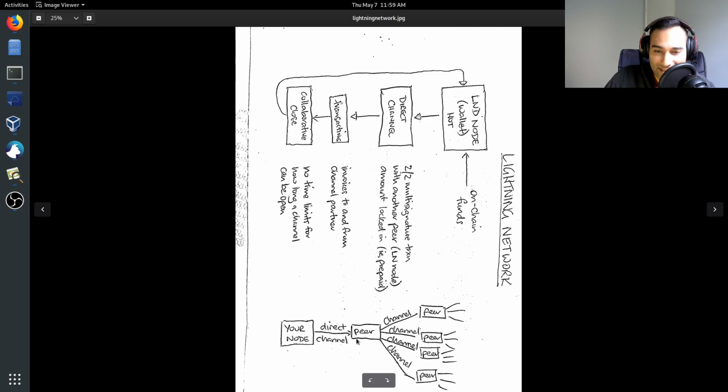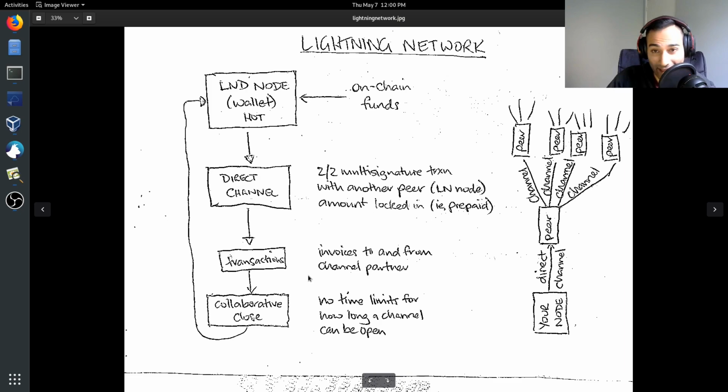Now, this peer will then collect a small amount of a transaction fee, or what's known as a routing fee. And it's very, very small at the moment. And so they will collect a routing fee for putting you in touch with this peer. So that's effectively the flow of how the Lightning Network works.